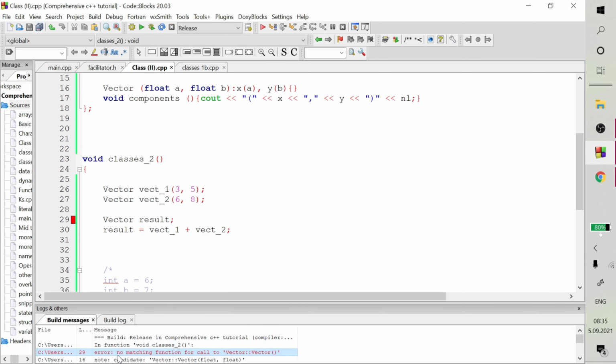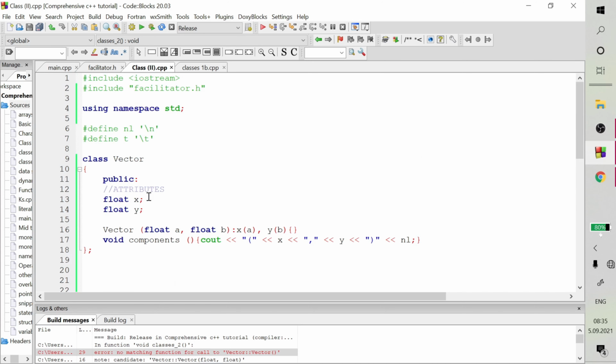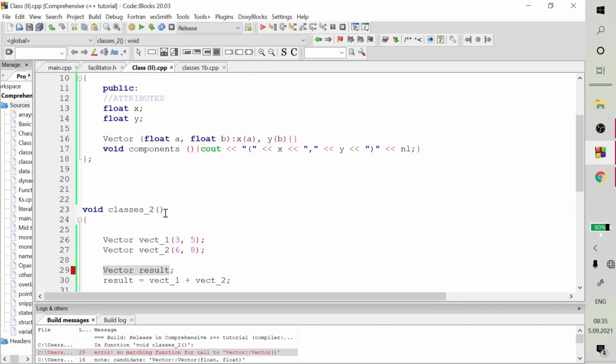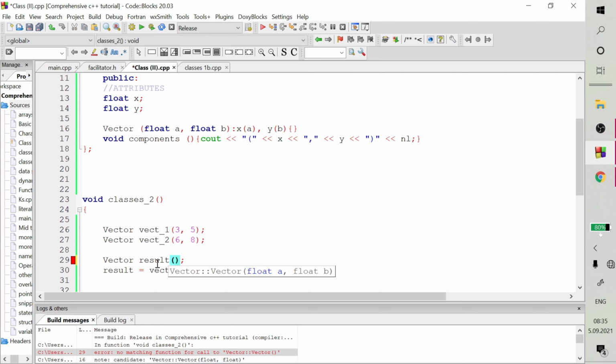Error. It says no matching function for call to vector. Now, have you seen this here? Vector with just empty parenthesis. Now, this object that we have created here is an object of the class vector. And to be able to create an object of the class vector, you need to have the constructor that allows us to pass in two components, x and y.